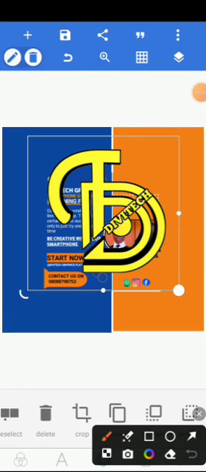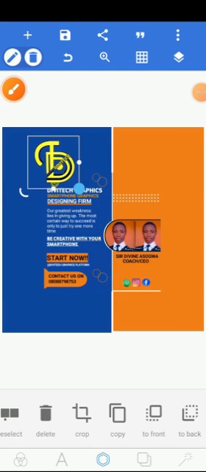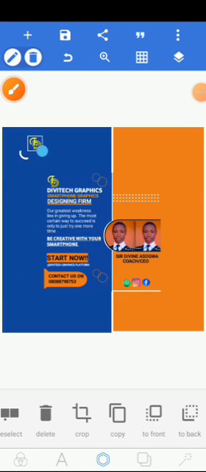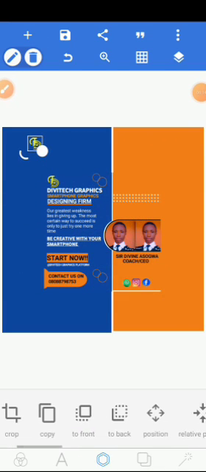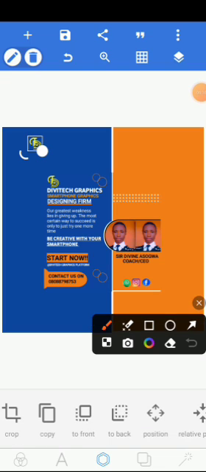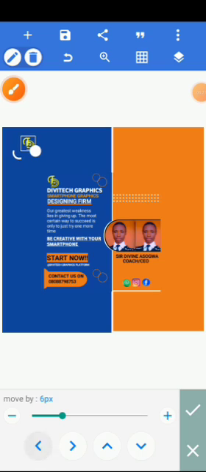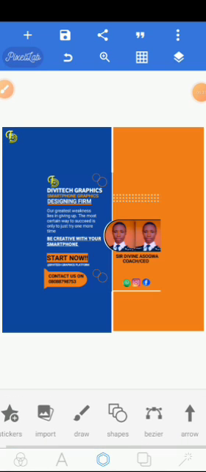Alright, so we want to resize. Here is for general resizing. Here is for increasing the length, increasing the width. Alright, so let's just reduce it to something like this. I think it's okay. Let's use position for us to get a better position for that logo. You click on it, then you tap on the side where you want to locate the logo. It's okay like this.